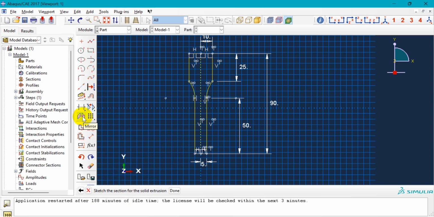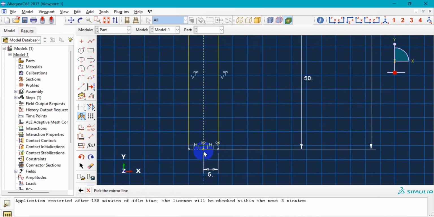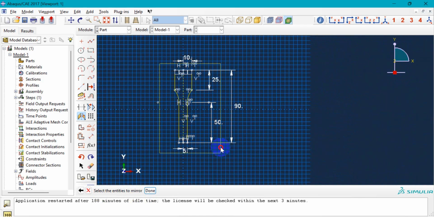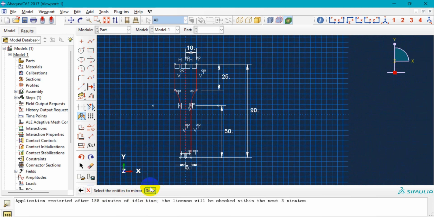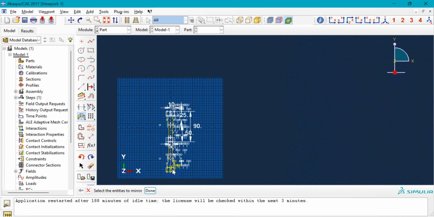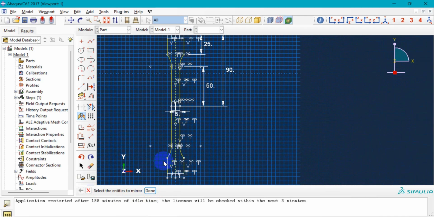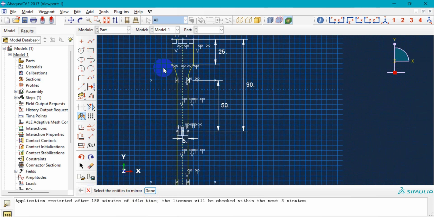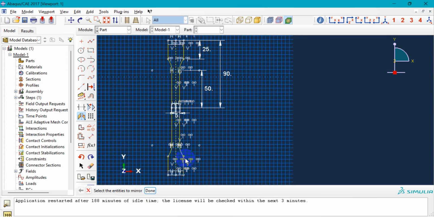You go and select mirror again. Type of mirror operation, copy. Pick the mirror line. Now you will select this horizontal line. Select entities to mirror. You go and select this whole part. Press done. Now you can see the whole part, the total specimen is now drawn. Okay, done.